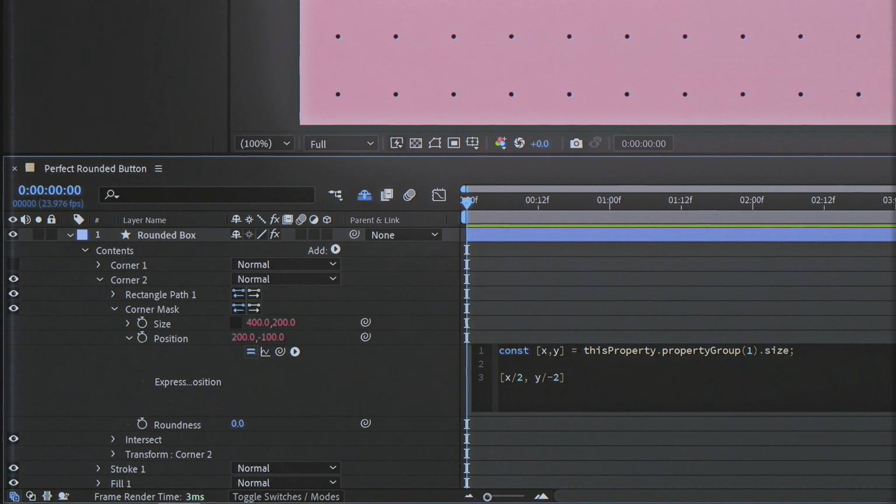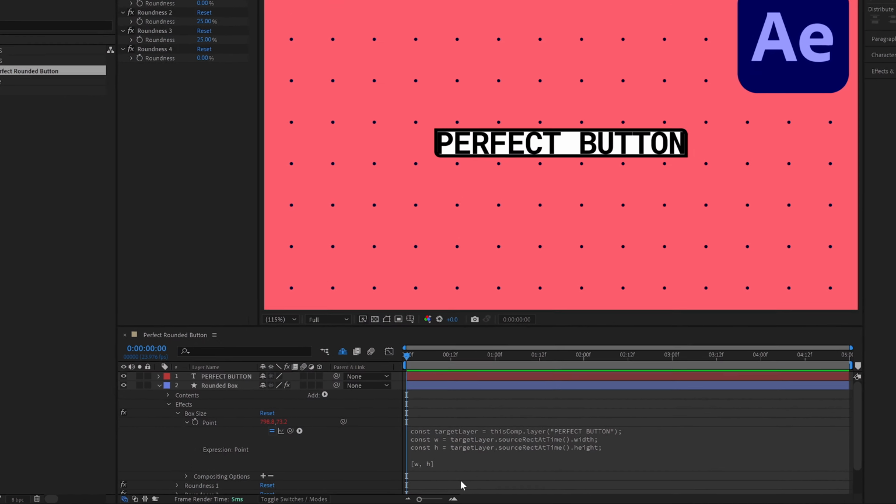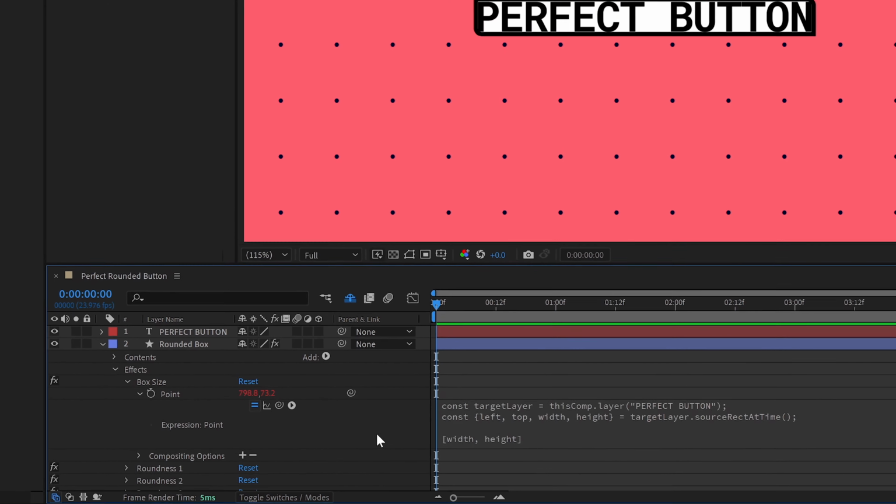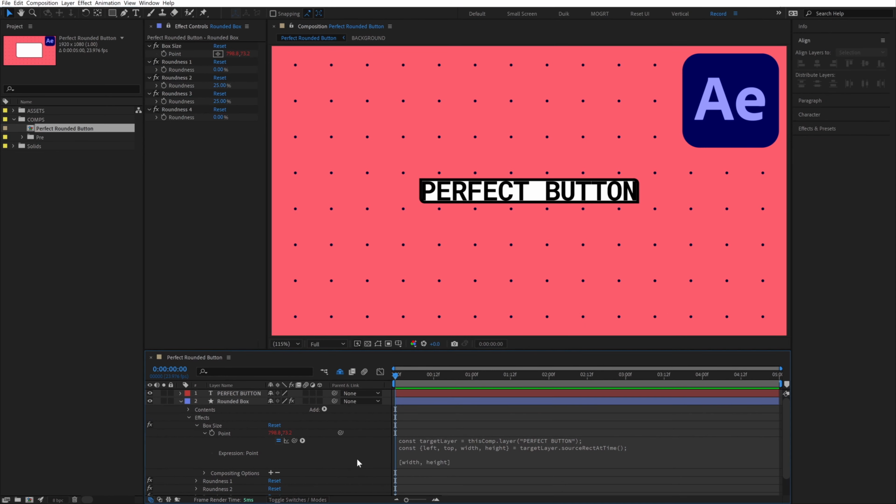In the last lesson, I talked about the concept of destructuring, and we can actually rewrite this expression to destructure the sourceRectAtTime object. Delete the last three lines and write const {left, top, width, height} = targetLayer.sourceRectAtTime(). At the bottom, we can simply output [width, height]. This works the same as what we just wrote before, but by using destructuring, we now have shorter expression code.